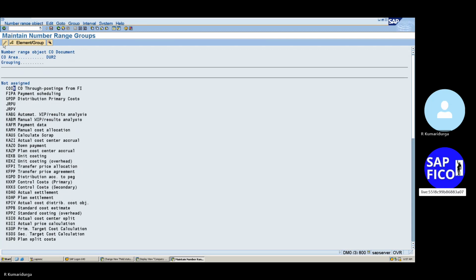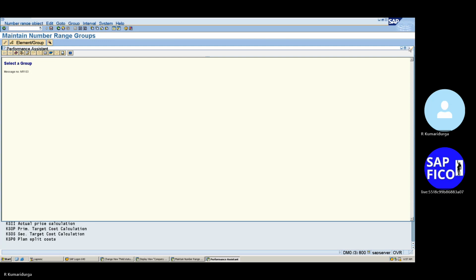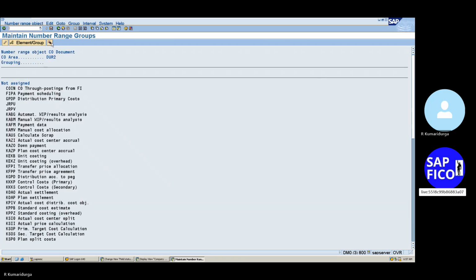No. We should maintain the same number range. Why is it not taking? Go to the number range object, ma'am. Go up. There is a number range object. No. See, we need to create the groups. Why is it not getting the options?